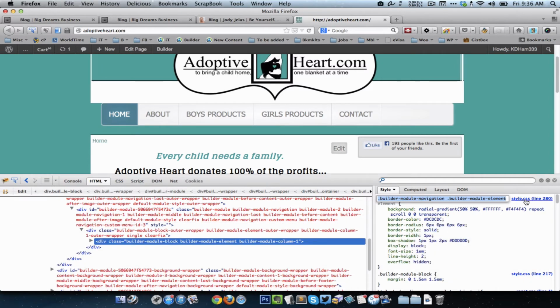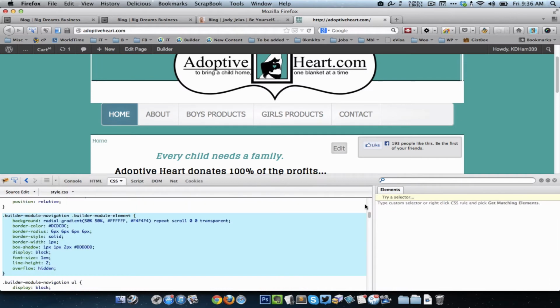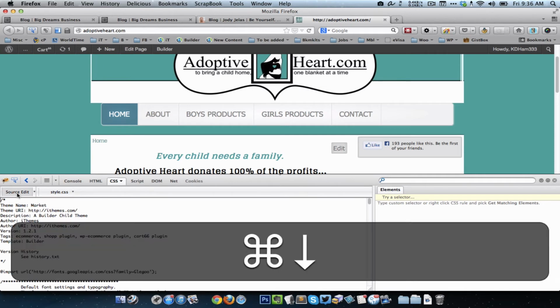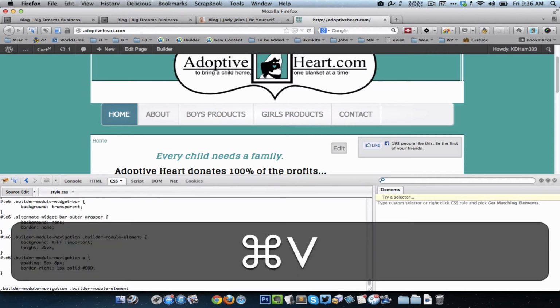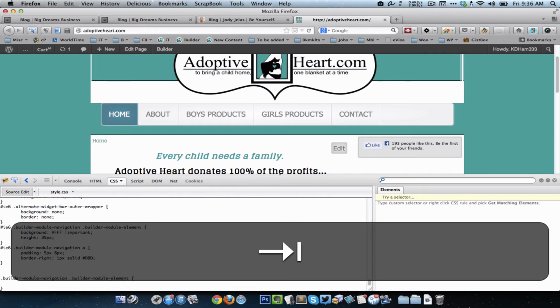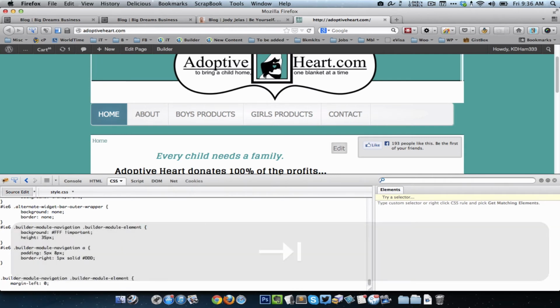and we can go to style.css of the child theme and click on source edit, go all the way to the bottom and paste it, and we want to set the left margin to 0, and we want to set the right margin to 0. So when we type the CSS properties, we can see immediately how they are affecting the web page. So now the navigation has the same width as that of the header and the content area.